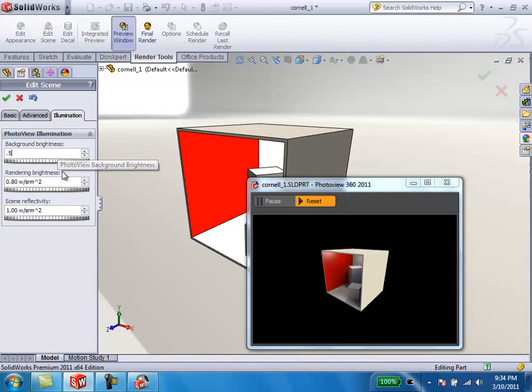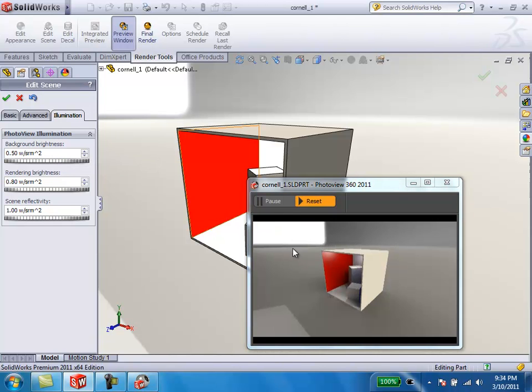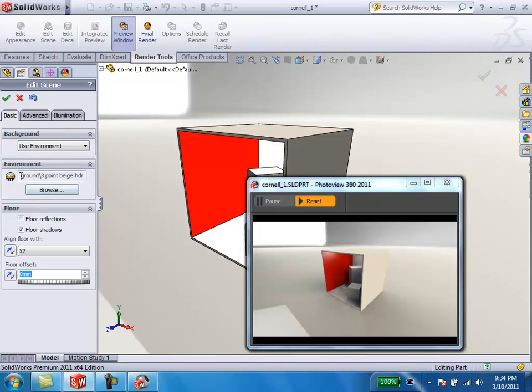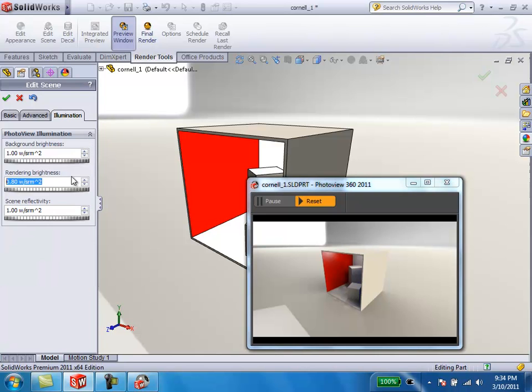So if I go to 0.5, you see this is darker than what it started out as, which was 1. Likewise, the rendering brightness, this might be a bit of a bad name. It's really the environment brightness. It's the brightness of this thing, which is giving you your lighting. So, in other words, I have a physical light. If I change rendering brightness to 0, my physical light is still going to be on. It's still going to be giving light. This is only affecting the environment.